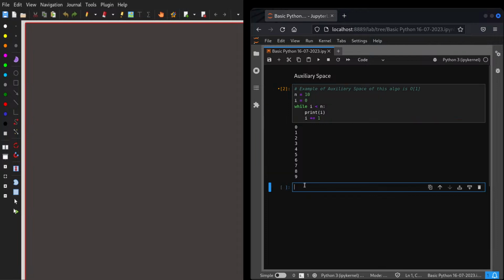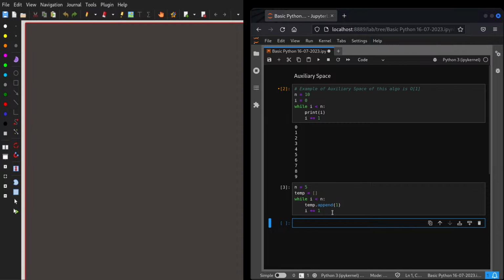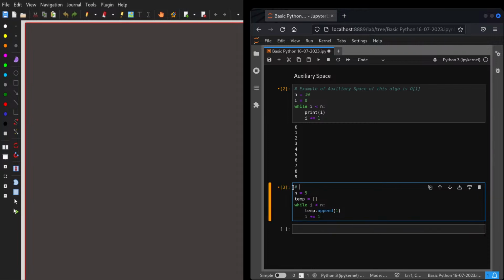But let's see another scenario where I'm giving n is equal to 5. Let's consider a temp list equal to an empty list. Then let's use the same while loop, i less than n. I'm going to append i to temp, and i plus equal to 1. This loop runs 5 times and its time complexity is O of n. But the auxiliary space is also O of n, because when we give 5, this list is going to grow. When this code executes, the size of this list is going to grow.